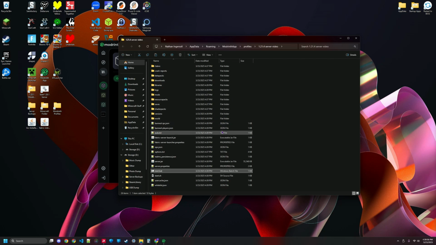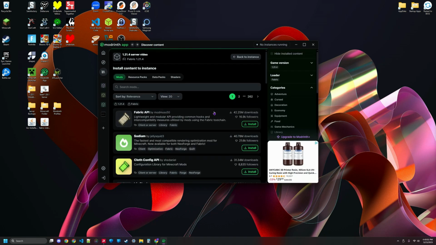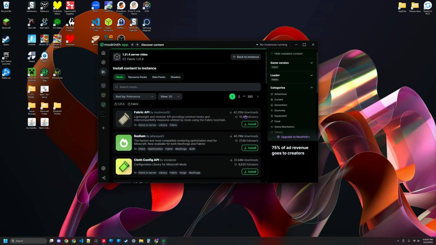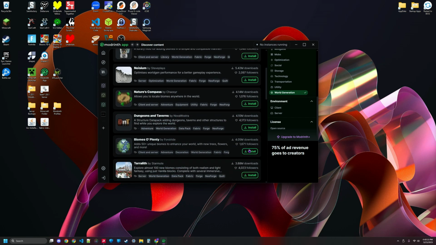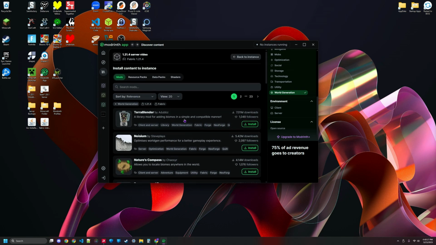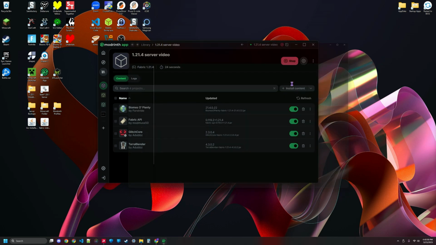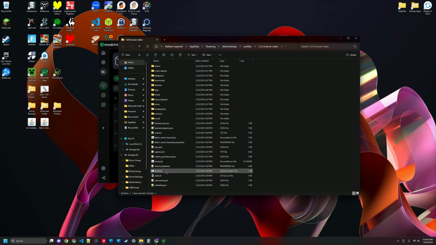Now next thing you're going to want to do is download some mods. You can click install content back on Modrinth, so you click here, install content, download Fabric API, because basically every Fabric mod uses that, and then I'm going to quick grab Biomes of Plenty because that one should be pretty easy to see. And it's going to download Fabric API, Biomes of Plenty, and then Glitch Core and Terra Blender are dependencies for Biomes of Plenty. So we click play, and then also click these three dots, open folder, click start.bat.